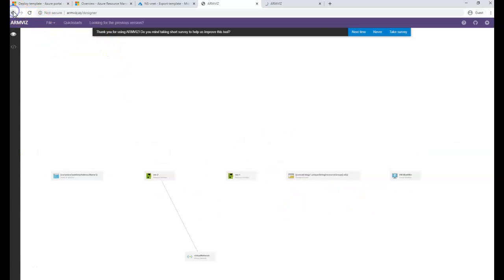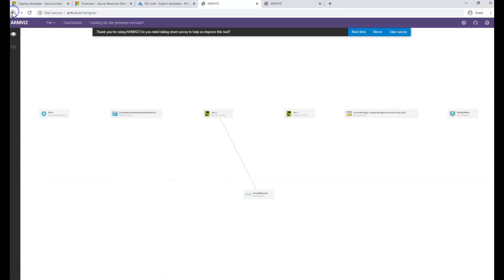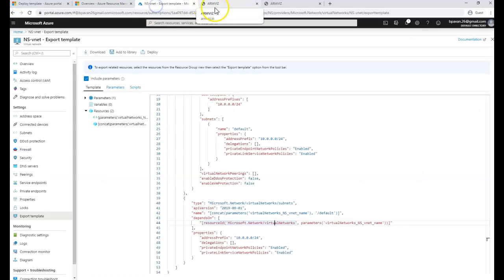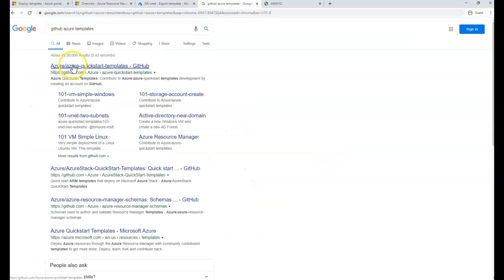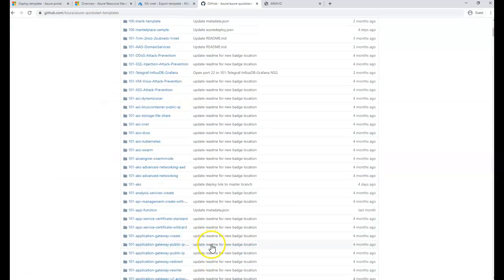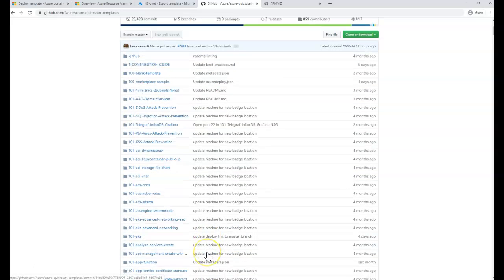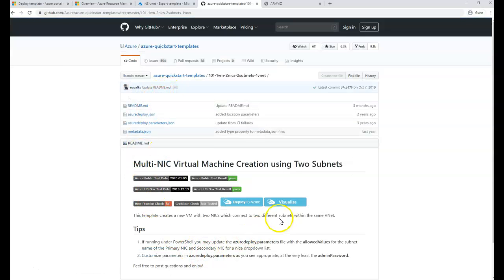If I go back to the previous designer, that's a bug actually, I can't go back, but if I go to GitHub once again and just search for Azure templates in GitHub, it takes all these templates which are available, the 101 templates. Here, take any of the templates. Let's take 1 VM and 2 NICs. We did visualize that, and if you want to deploy straight away, you can do it from here.